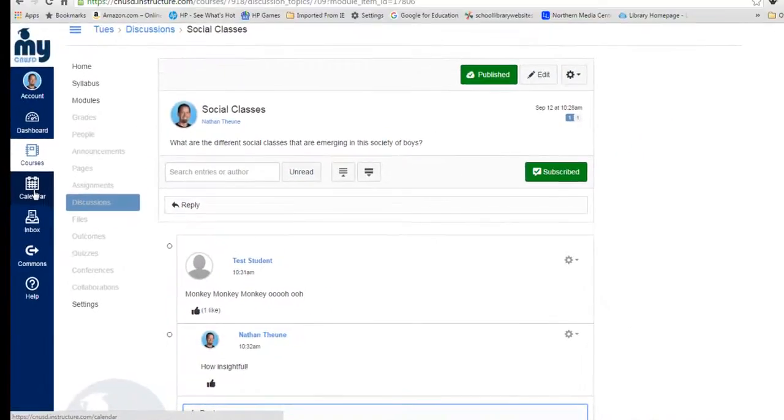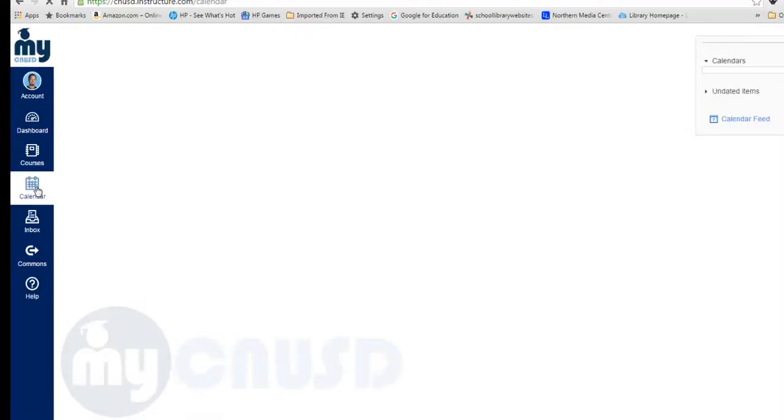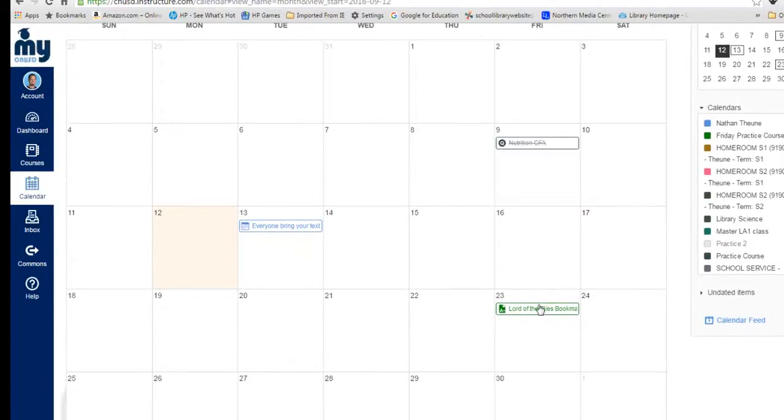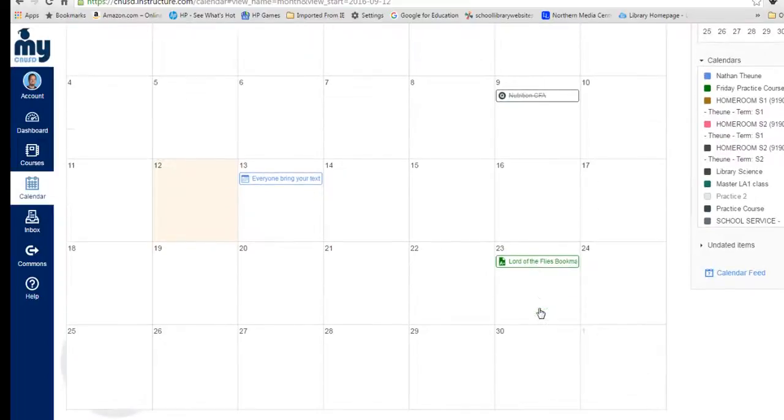So the last thing I want to leave you with, two things. We've got the calendar. So if I click on the calendar, the students will see the same thing. You can go from week to month to agenda, etc. And notice that we've got that Lord of the Flies bookmark that's due on the 23rd. Let's say I wanted to change that assignment date. I could go to my calendar and I can just click and drag it.